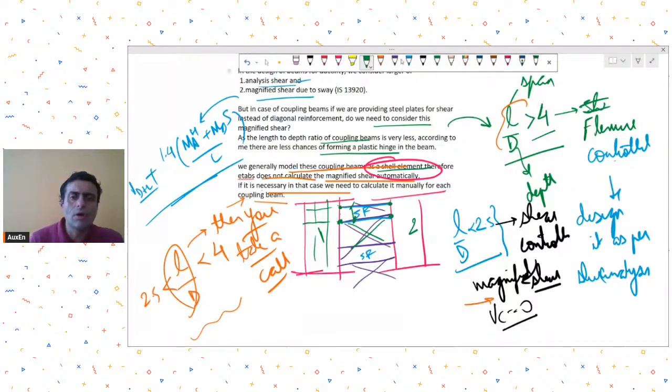So even if you model it as line elements, and we have done this sort of comparison in our course on tall buildings where we have dealt with the coupling beam issue in detail, the results don't change much, they don't vary much. So my suggestion to you would be, for faster work you could even model your coupling beam as line elements instead of shell elements. Okay. All right, so this was his query.